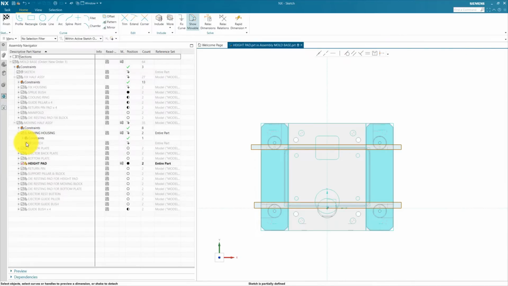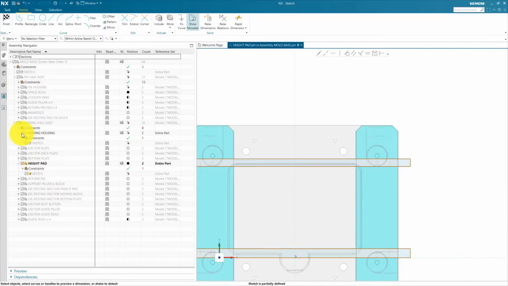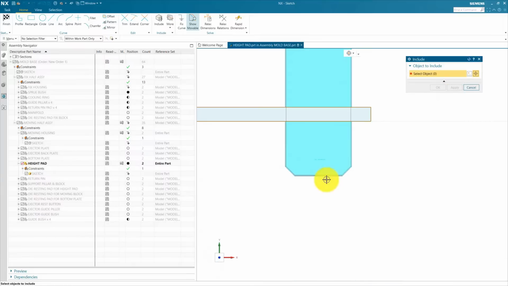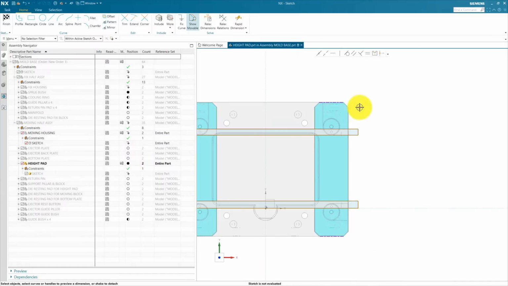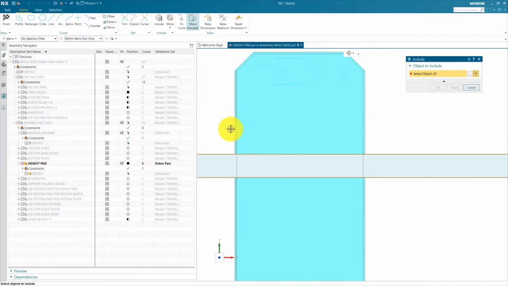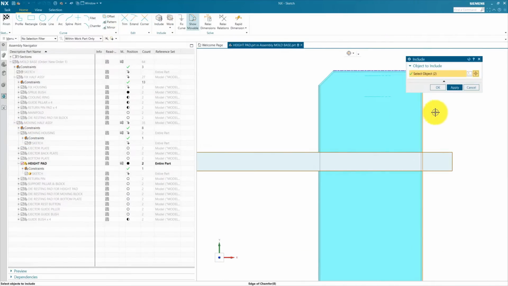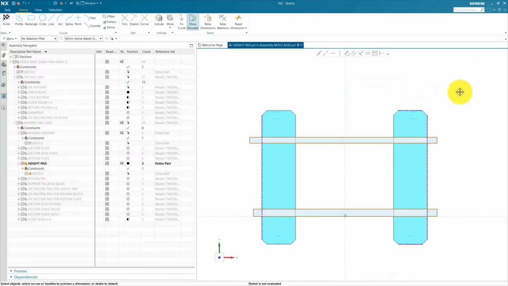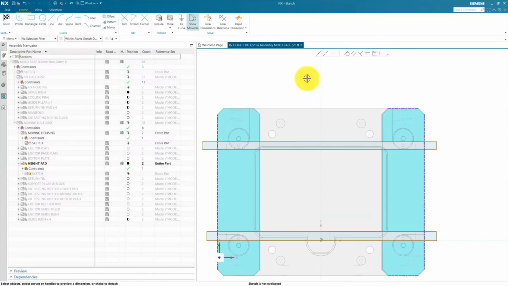To hide this sketch, we are going to take a reference. For now we need to hide this moving housing. Include this edge and this edge. Now show our moving housing, we need to take a reference, this edge and this edge. Okay, now show our moving housing, define some dimensions.